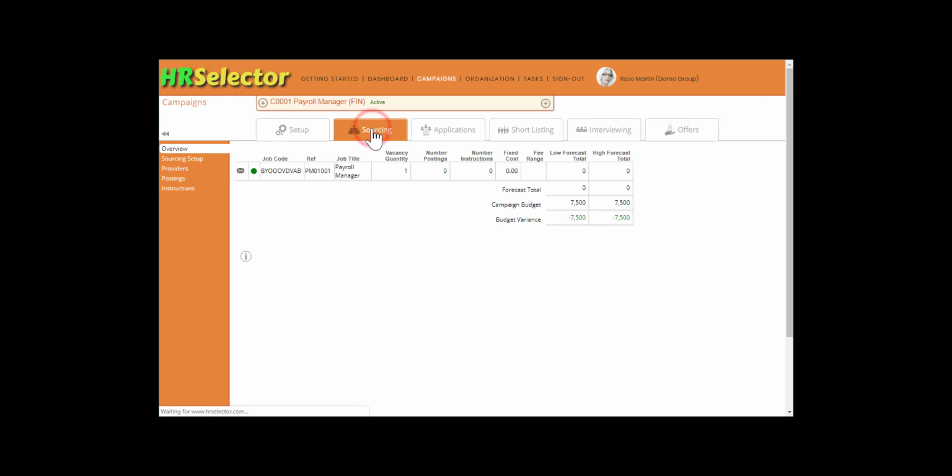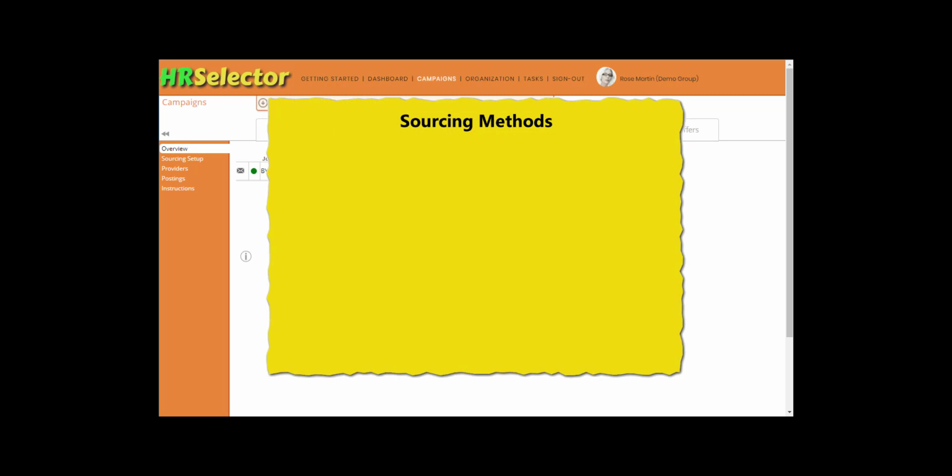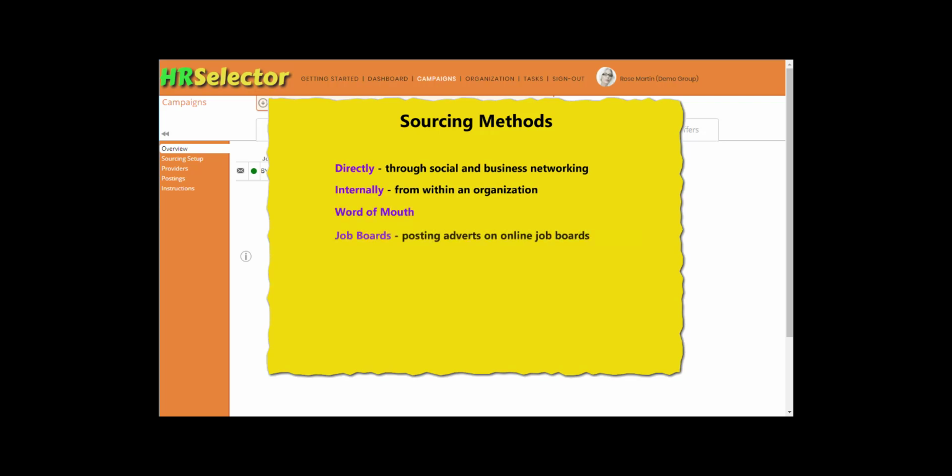Click on Sourcing. Applicants can be sourced using a number of different methods. Sourced directly, for example through social and business networking. Recruiting internally from within an organization. Through word of mouth. Posting advertisements on job boards. Through instructing recruitment agencies to source candidates on behalf of the recruiter.